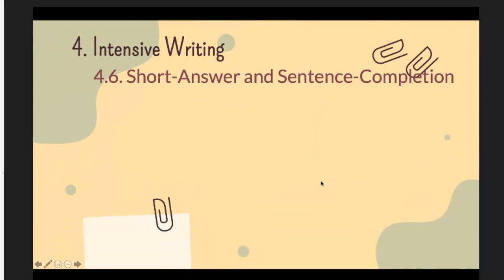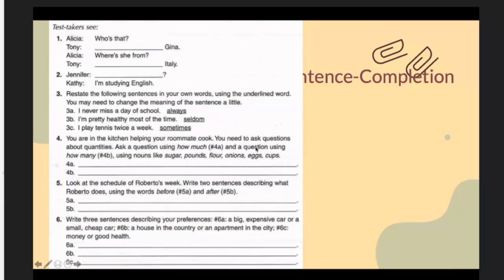Okay, so now let's come to the next technique, short answer and sentence completion. This one, you put a gap here and ask the student to fill in the gap.